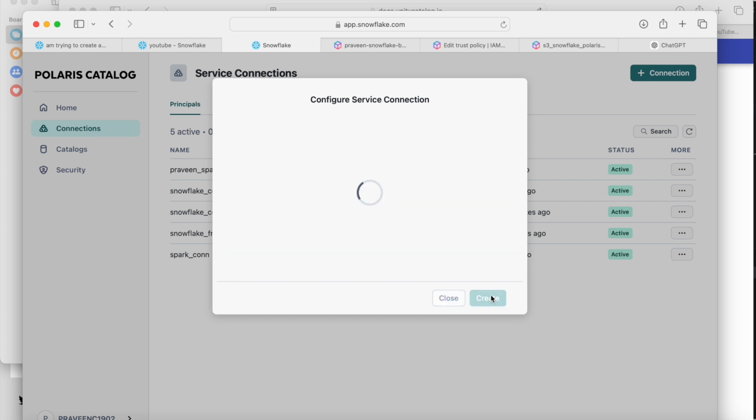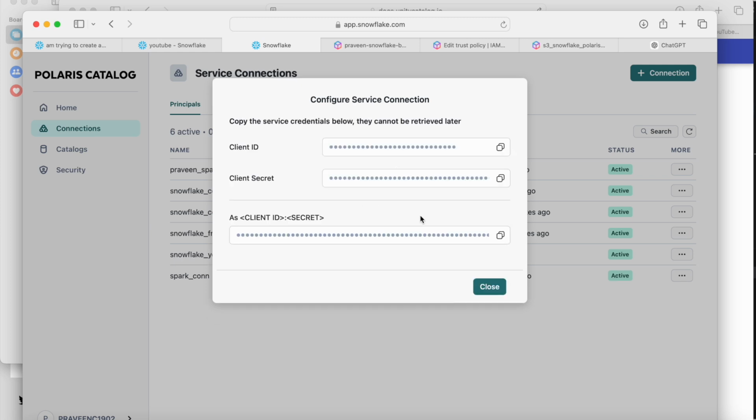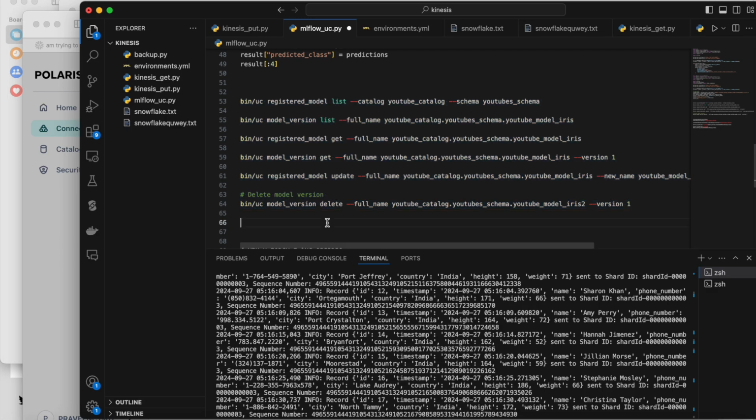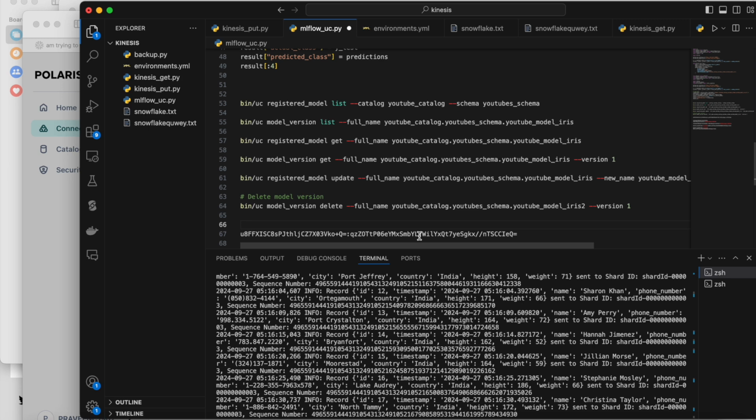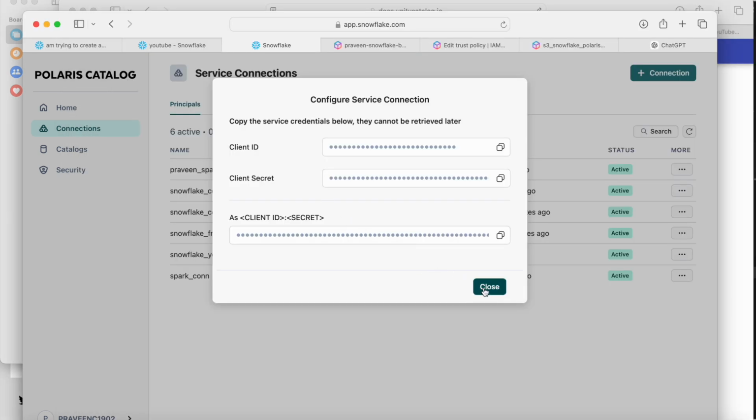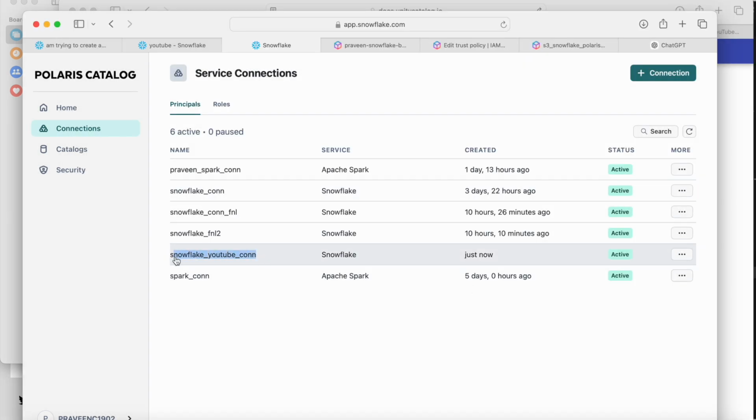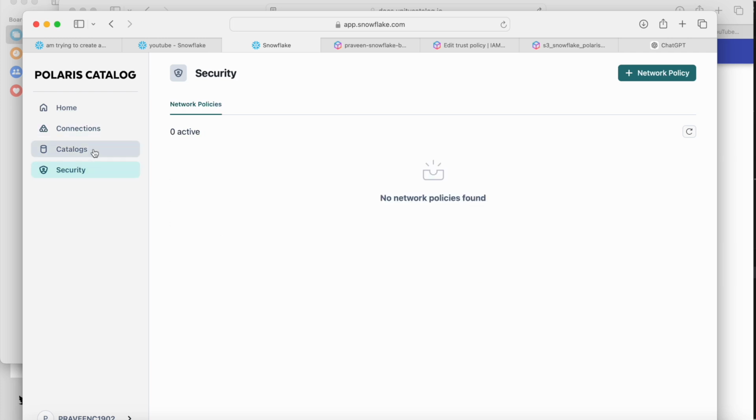That's it. And when you create a connection, you get the client ID and the client secret. You need to copy that. So you have to just copy this one. That's it. Store it somewhere. For time being, I just stored it here. That's it. So now we have this connection.